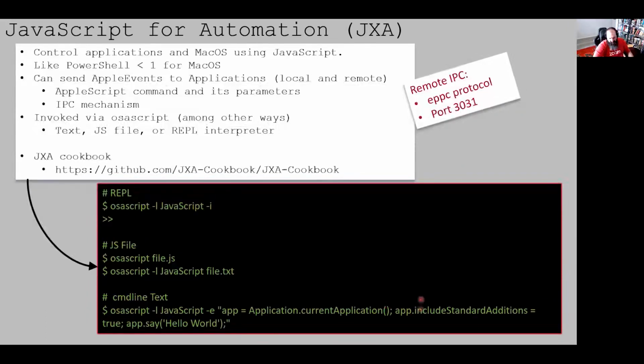One of the things I want to draw attention to is this app.includeStandardAdditions. You're going to need to set includeStandardAdditions equals true for JavaScript to access some of the things that AppleScript would access.